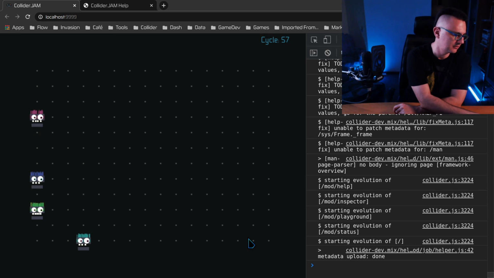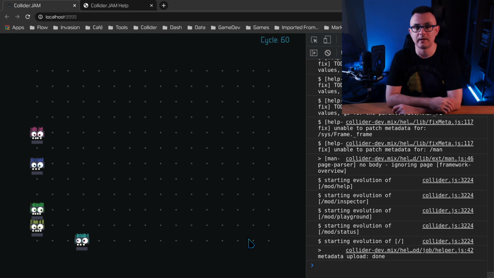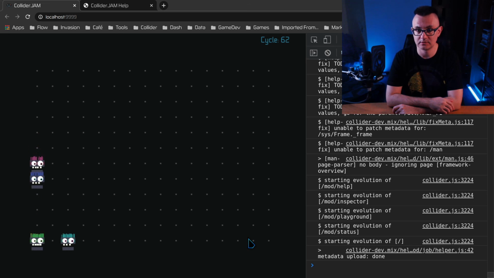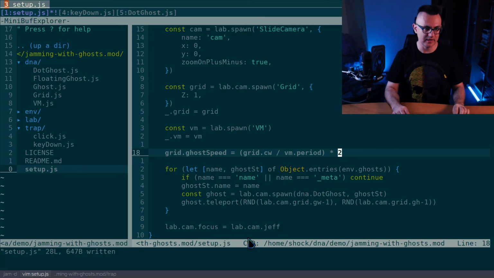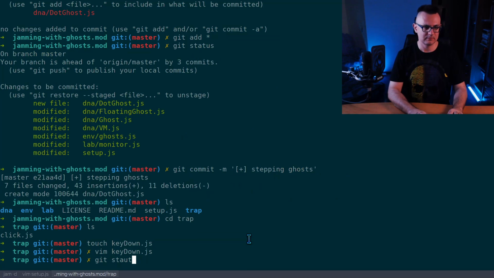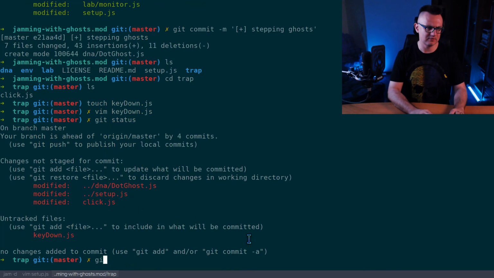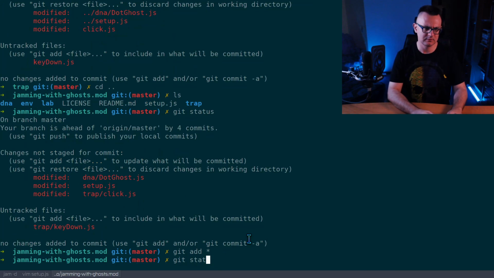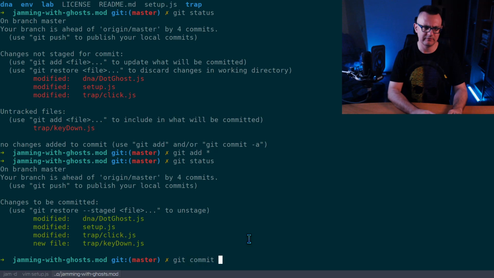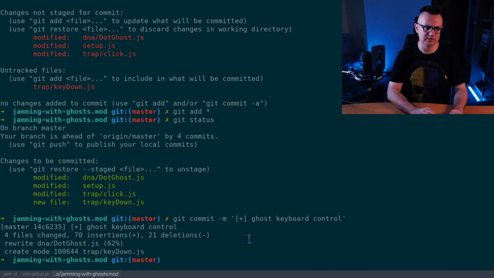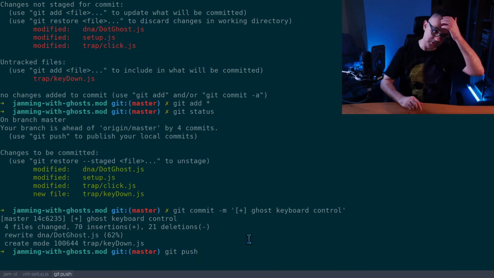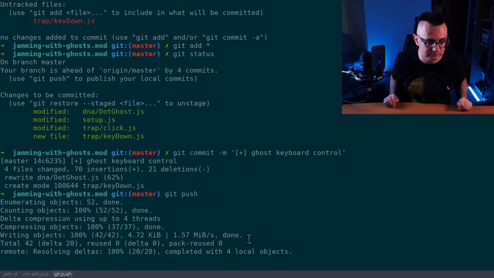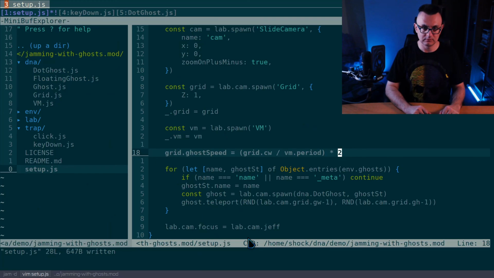How about that? I'm controlling the ghost, which is even better. Okay, that's definitely it for now. I'm gonna say it's Ghost keyboard control, and I'm gonna push that. Well, it was fun.